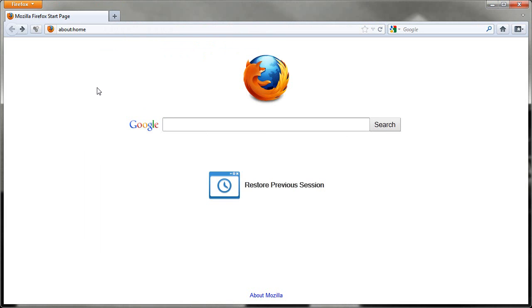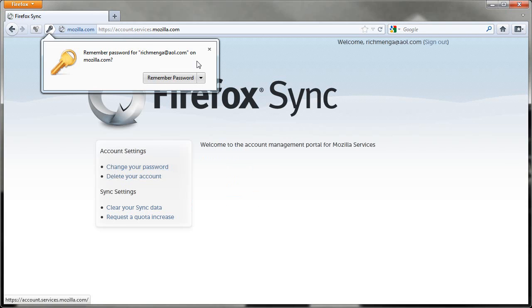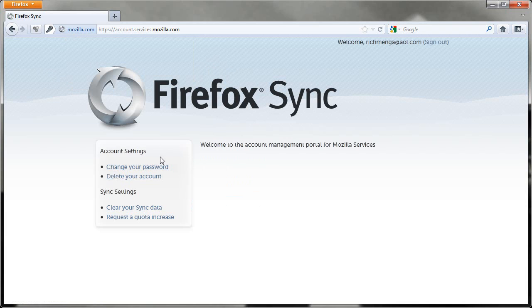The website that you're supposed to go to, which I don't think they tell you to do, but I'll show you: go into your address bar and type in account.services.mozilla.com, just like that. So again, I'll repeat, account.services.mozilla.com. And you're prompted to log in via the web. Okay, don't remember this. And from here, it's very simple.